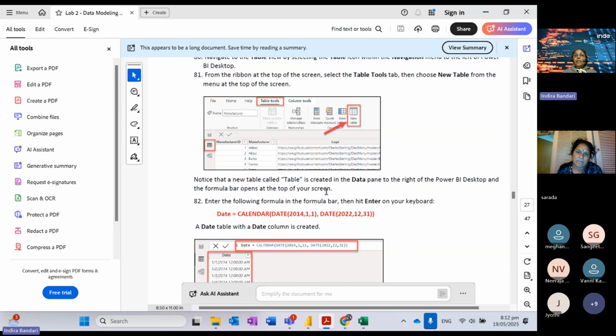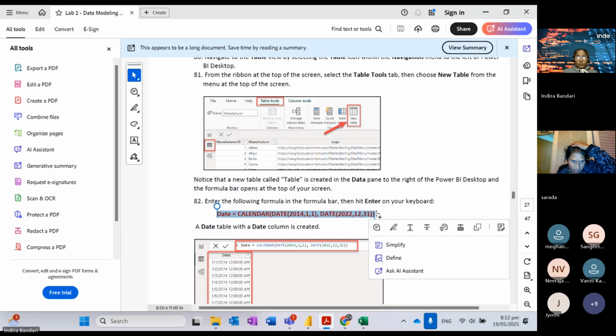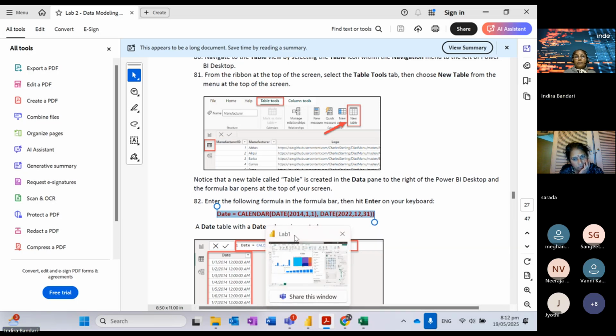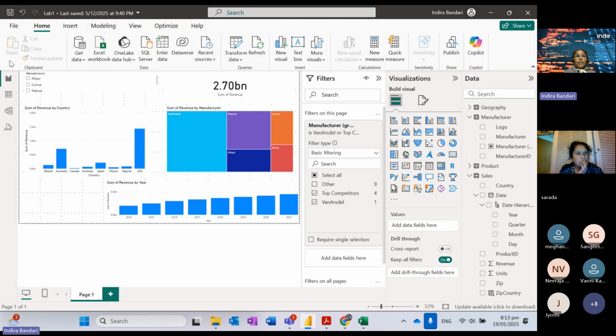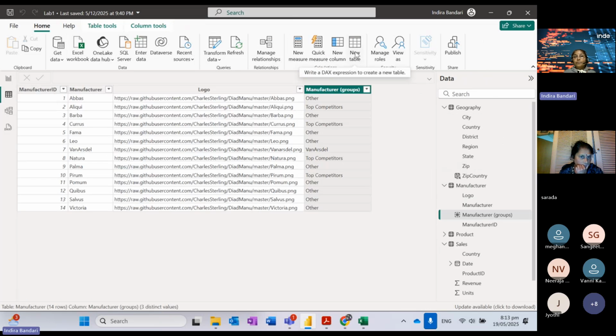Okay, so go to 82 and then copy this one where it says date equals calendar and then date 2014 to 2022. Copy that and then come back to Power BI, and then click on, you can go to this one, table view, and then click on new table.